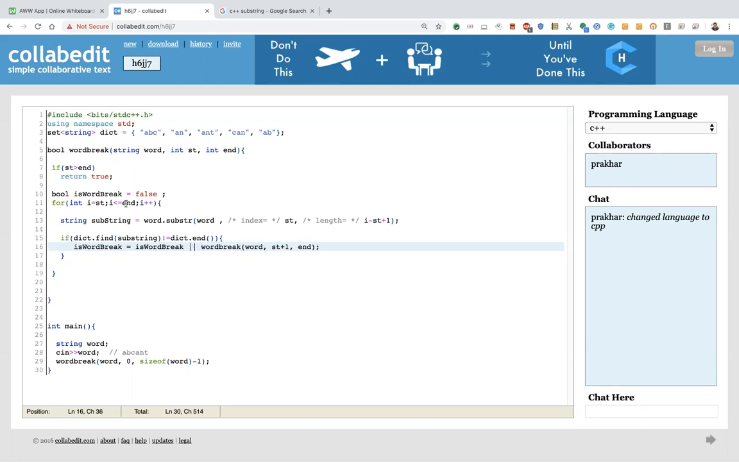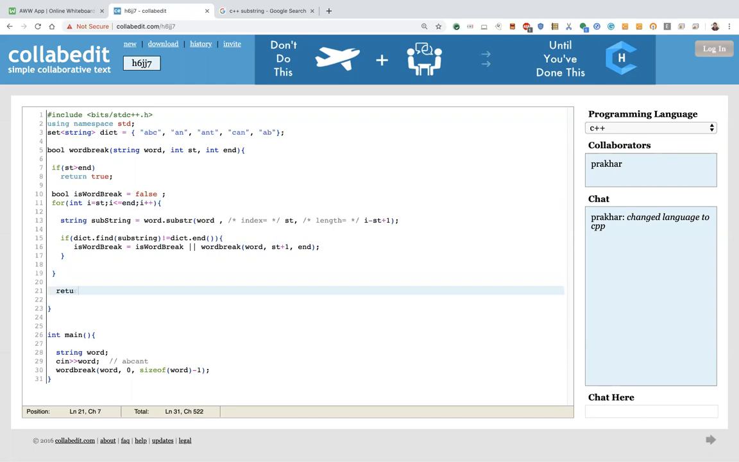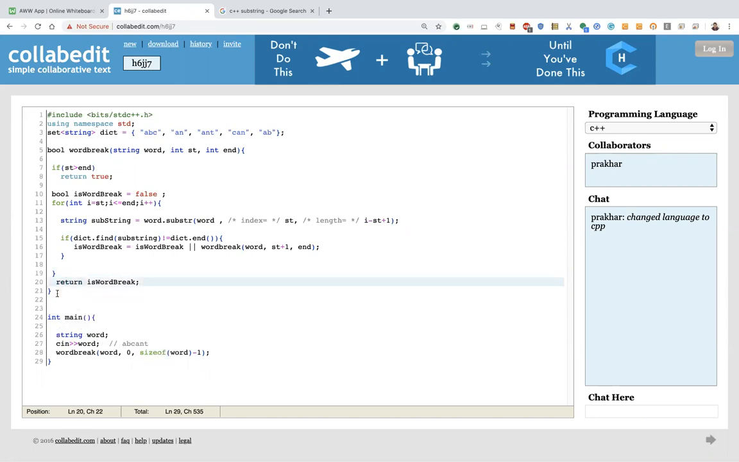Now I'll keep on doing this till the end, and then from here what I'll return is word break. Okay. So if I can break this word, then I'll return true. Otherwise, I'll return false. Is it clear to everyone? So this is very recursive. Okay, let's go through the code once again. I'll try to explain it again.